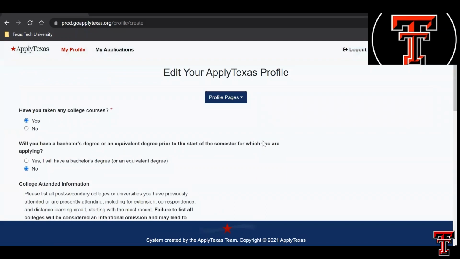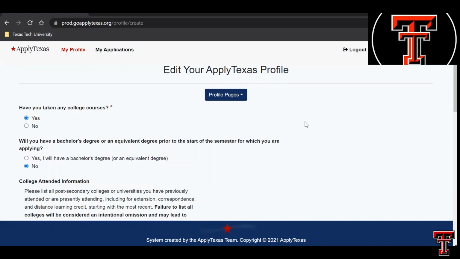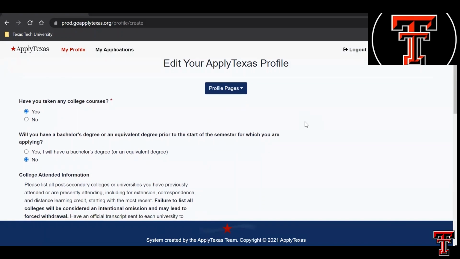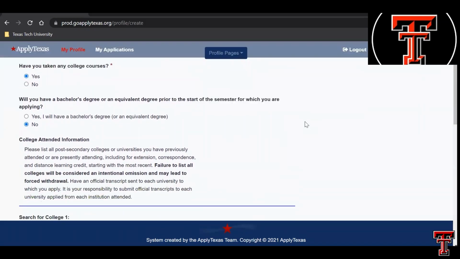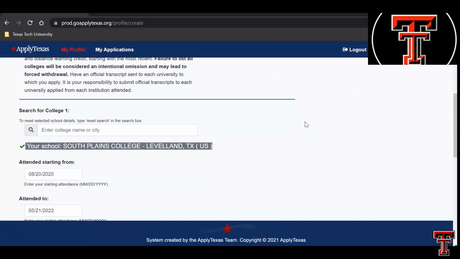In this next section, you will be asked about your college history. First, you will indicate if you have taken any college courses. You will then be asked if you have earned a bachelor's degree or an equivalent degree prior to the start of the semester which you are applying for. Next, you'll be able to search for your institution's name and click on the correct option.